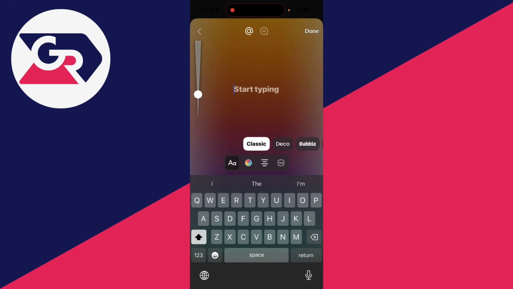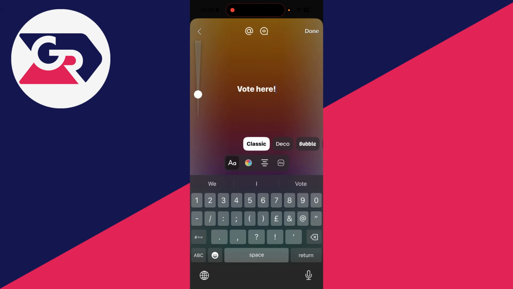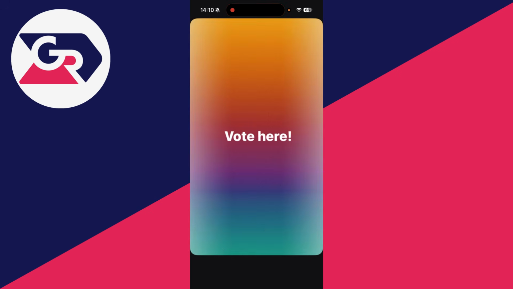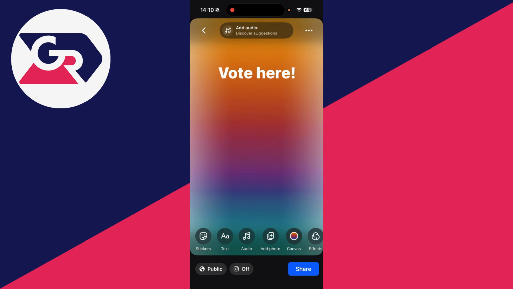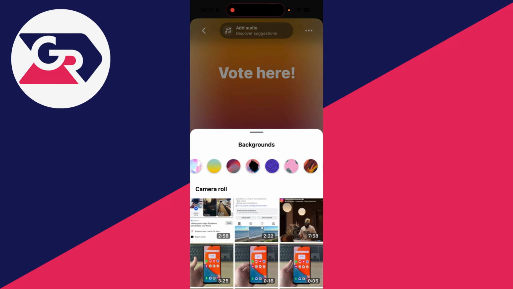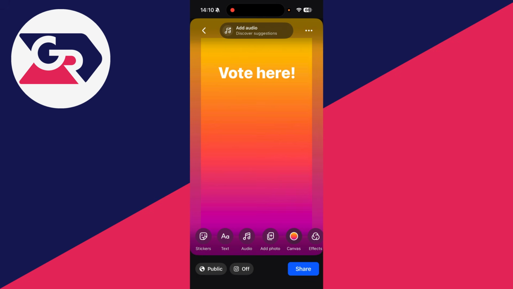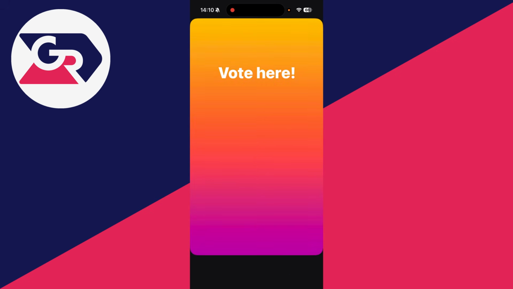So I could type in vote here, like so. Then you can choose the font and the color, etc. I'll just press done for now and just resize this. You can change the background by pressing canvas at the bottom, and you can then swipe across and choose what you think looks best, like this. Now what you can do is I'll just pinch that to resize it.